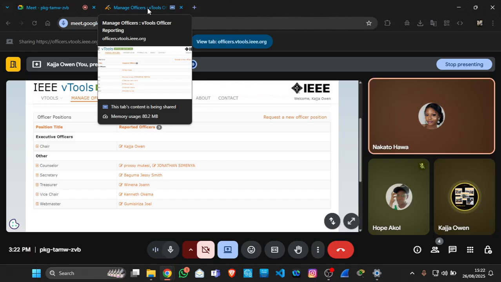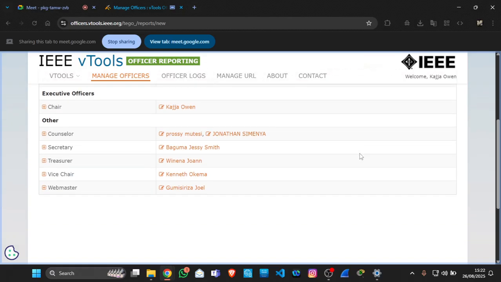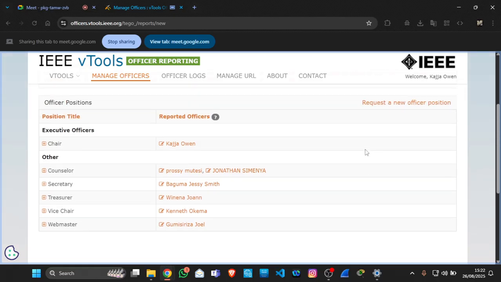So there is no part for putting the assistant. Which assistant? The vice chair? No. Maybe this cannot do their roles alone. It is like this.